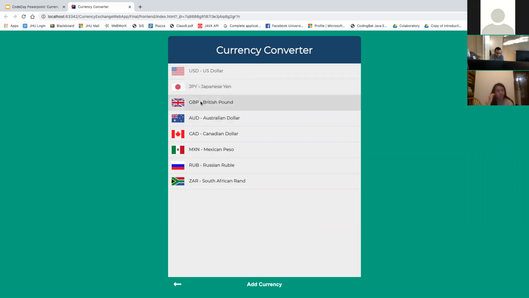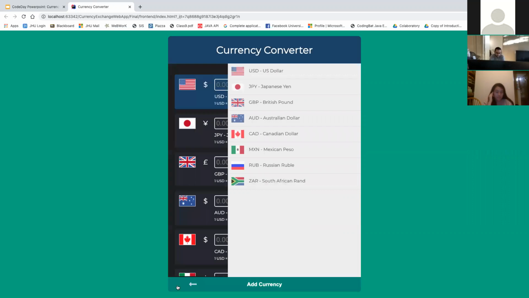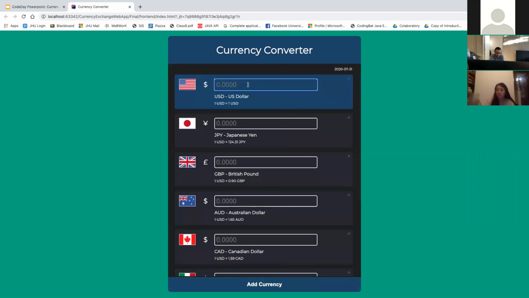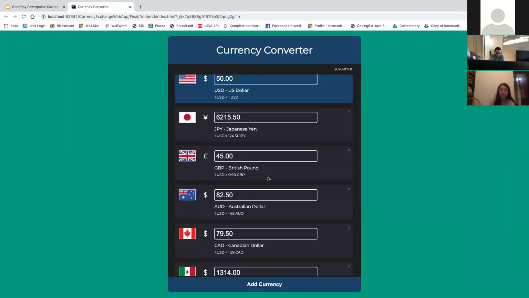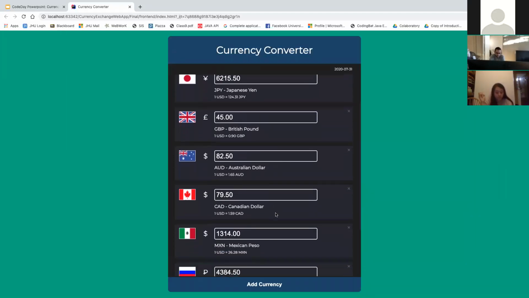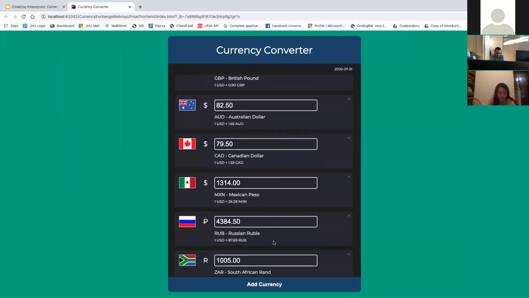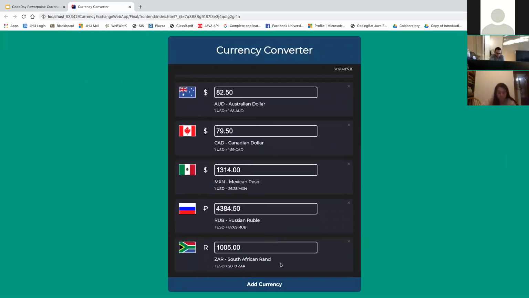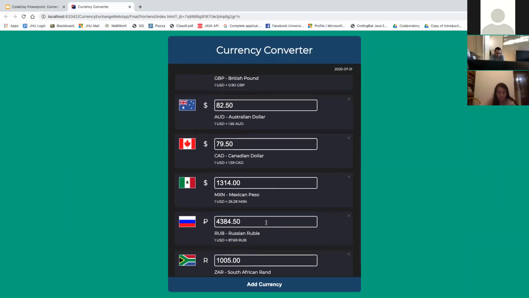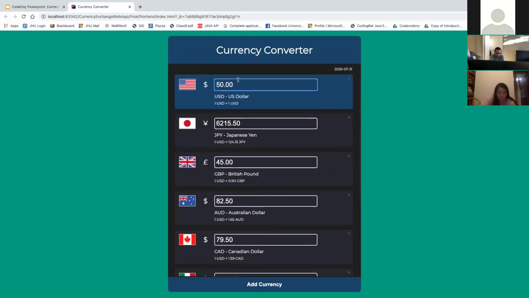So I'll just add all of them for the sake of the demo, so we can see how it changes. So if we go back, and let's say I want to convert $50, I can see that it automatically converts it for me. We have the Japanese yen, the British pound, Australian dollar, Canadian dollar, Mexican peso, Russian ruble, and South African currency. So yeah, that's our main application.